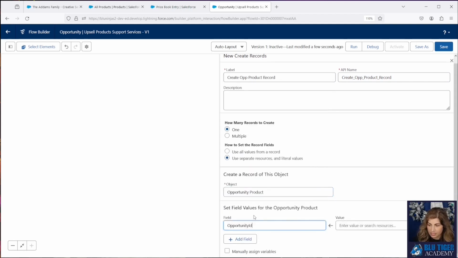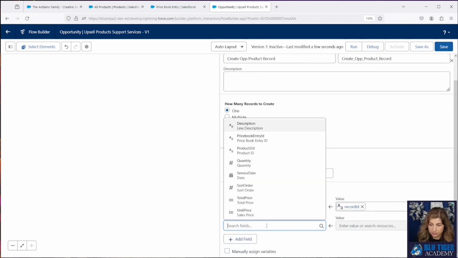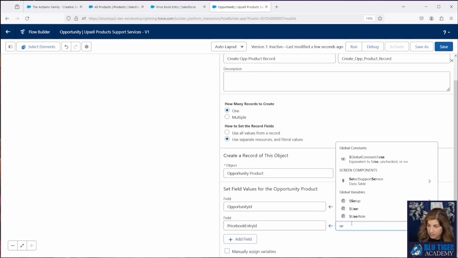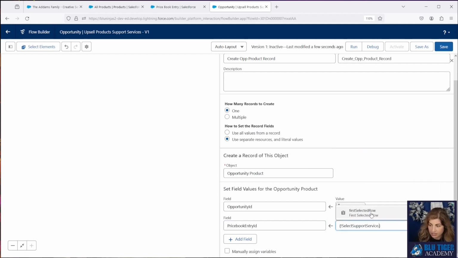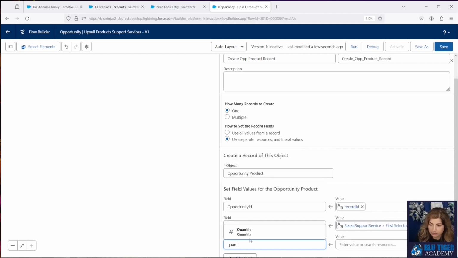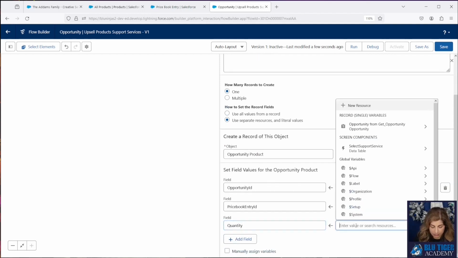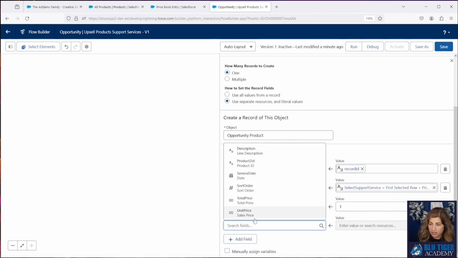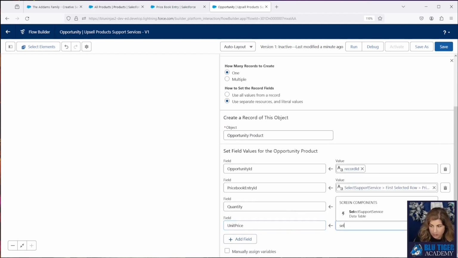Our opportunity ID is going to be the record ID. The price book entry ID is going to be the ID of the record that we selected in the data table. Our quantity will be 1. And then the price is going to be the price of the price book entry record.